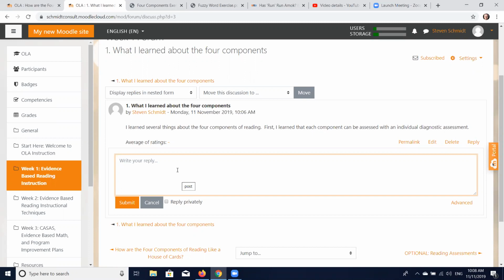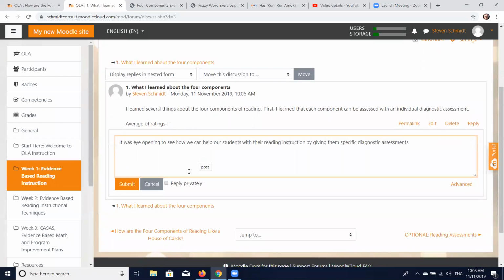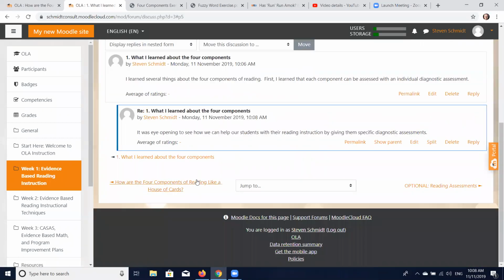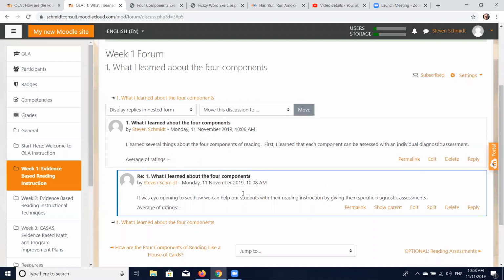So you may say I agree, or no, I want to get away from that, but say something like, it was eye-opening to see how we can help our students with their reading instruction by giving them specific diagnostic assessments, and then we could go on from there. We're looking in the response for at least 3 sentences. So once you've done that, click on your submit button, and you'll see that the original post is there as well as the response. And you'll have time where you can edit this as well.